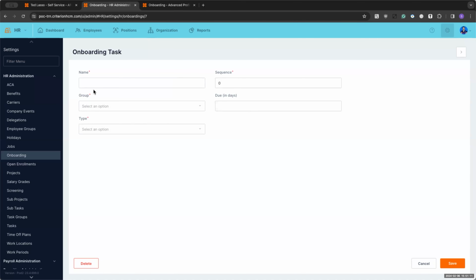Now, you'll see 4 of these are required: name, group, type, and sequence. Due is not required. So first thing you'd want to do is give this a name. Now, it really doesn't matter which order you do these in. You might say, oh, I want to choose the type first, and then I'm going to do the name. That doesn't matter. So I could say complete education history here, even though I've already selected this. I don't need to do that. They just need to be done before I click save.